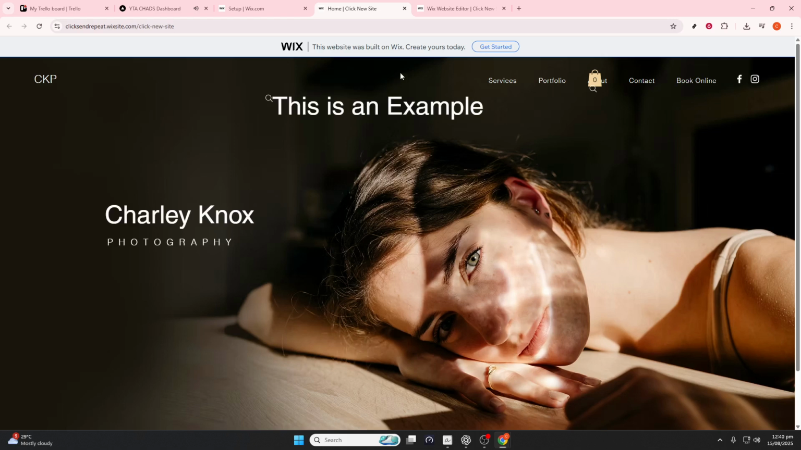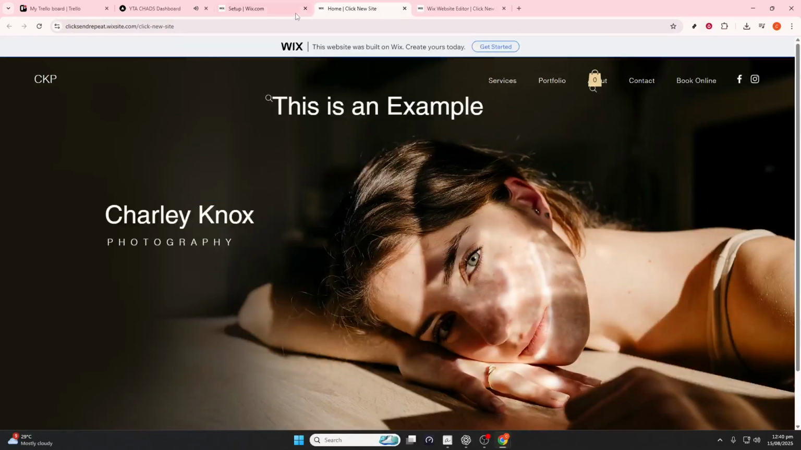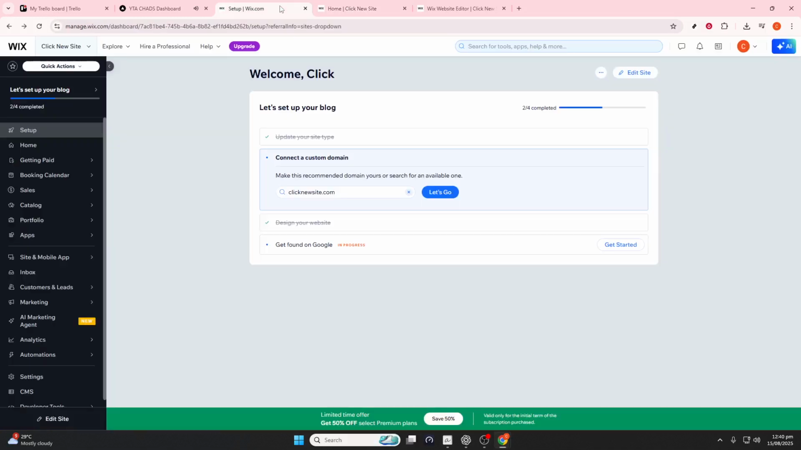Now, what if you haven't published your website yet? No worries, if your site isn't live, visitors won't be able to see it until you publish. To get your site out in the world, you'll need to open it in the Wix editor. This powerful tool allows you to make changes and perfect your site before it goes live.